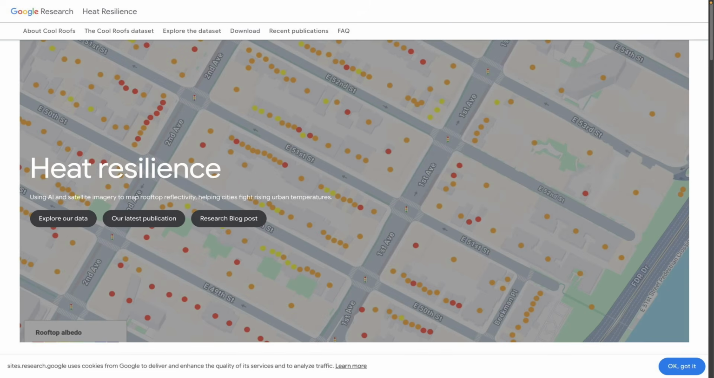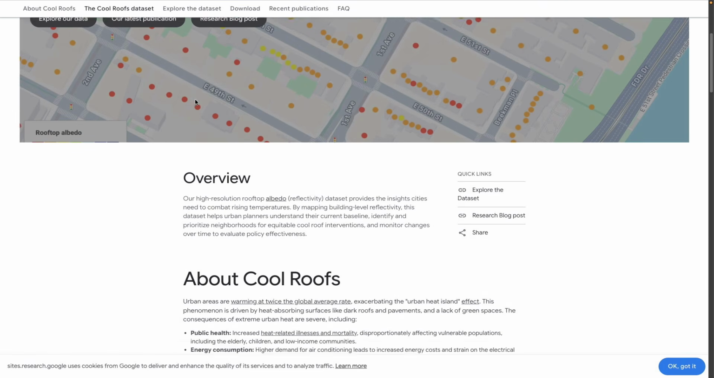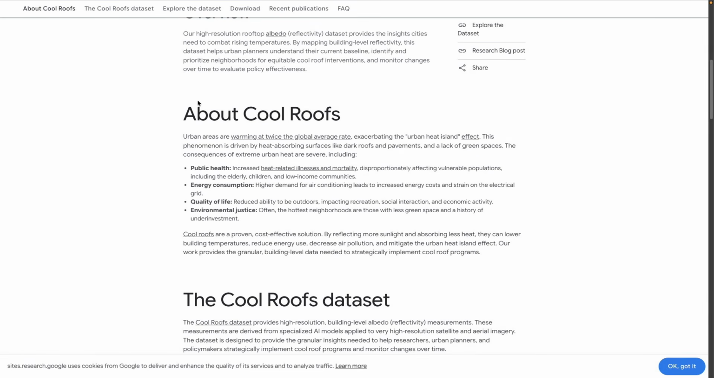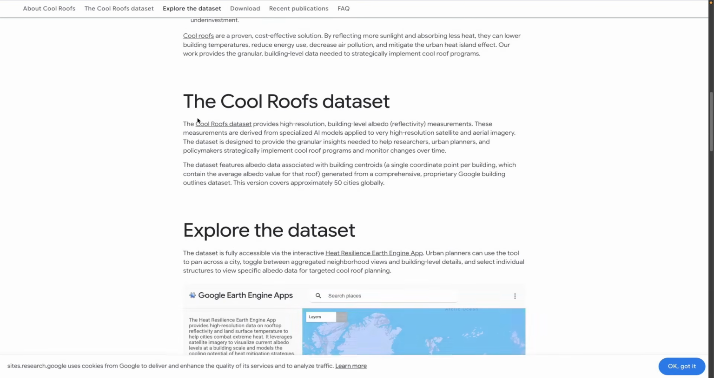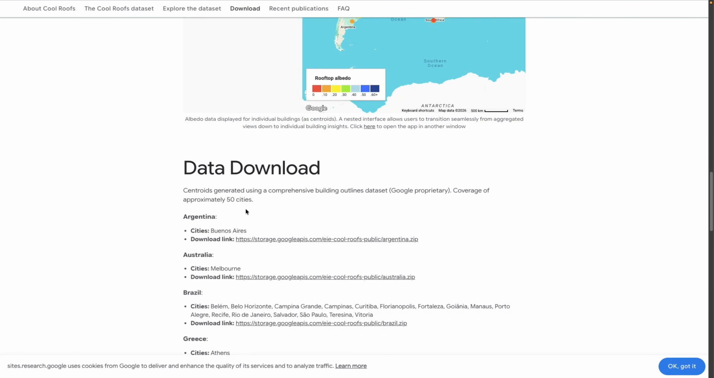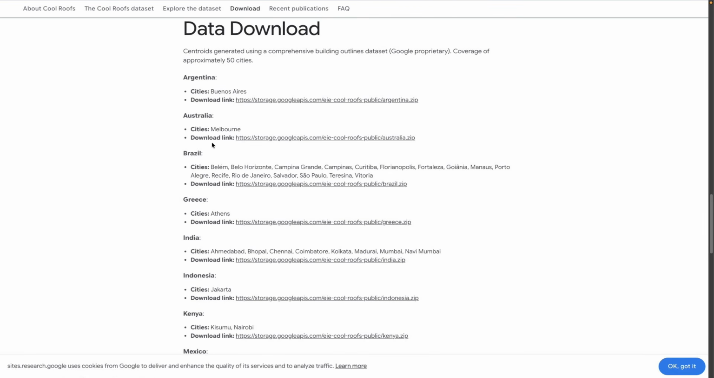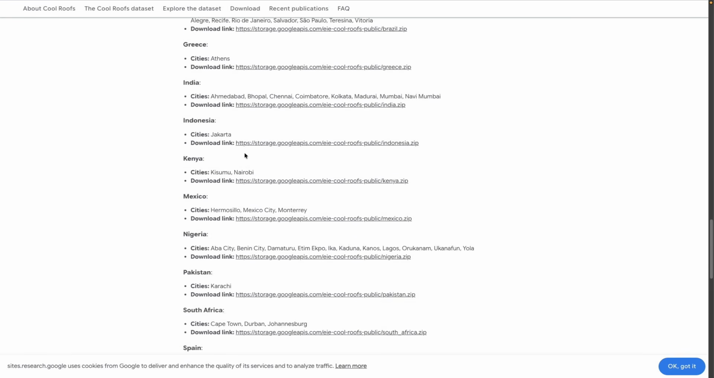Google just published a brand new dataset called Heat Resilience, which provides building level rooftop albedo for roughly 50 cities across about 10 countries. I hope that it's going to be extending, especially to the rest of Europe, very soon. And here you can read about the project, the Cool Roofs project, the dataset. You can also explore it in their web browser, which also shows all the currently available locations. And you can also very easily download all the data files for all the currently available countries and cities, which are going to be zipped text files containing CSV formatted data.